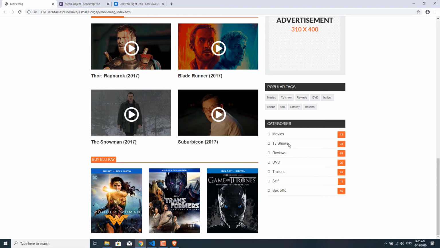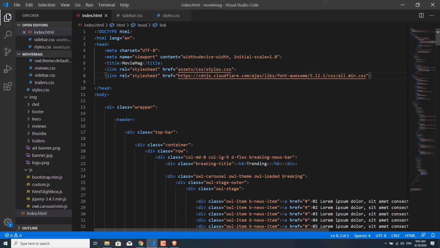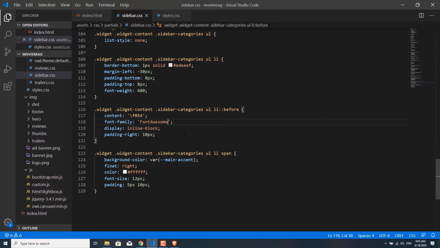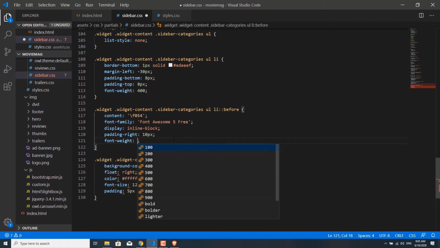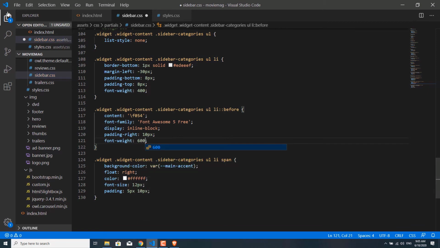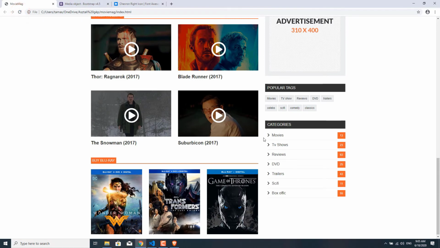Okay, I'm back. I found the answer. So basically I have made two mistakes here. We are using the free version of Font Awesome 5 icons, and the first issue is that I gave an incorrect value for the font family. This should be Font Awesome 5 Free, and I also need to add font weight here. Okay, and if I save it and refresh, now we have the icon here.